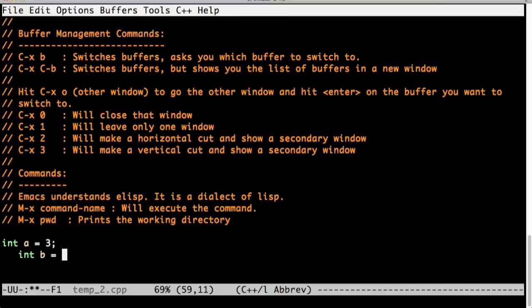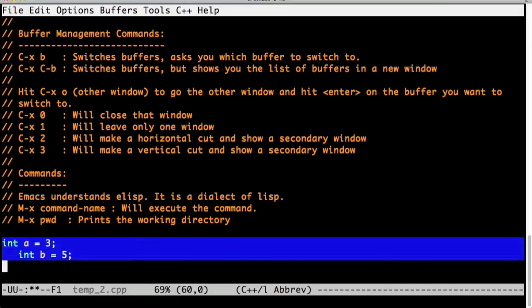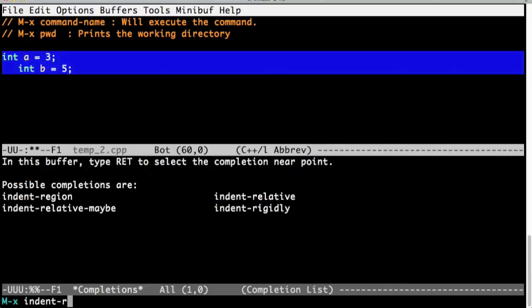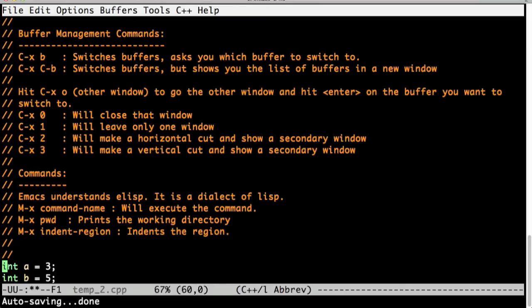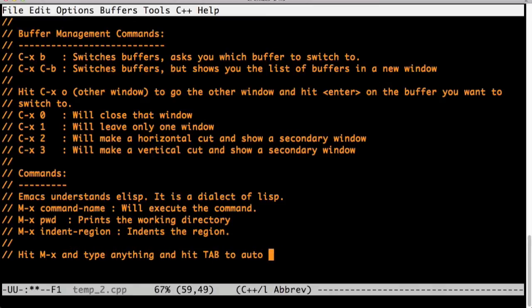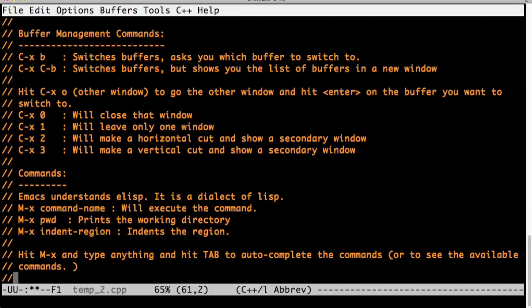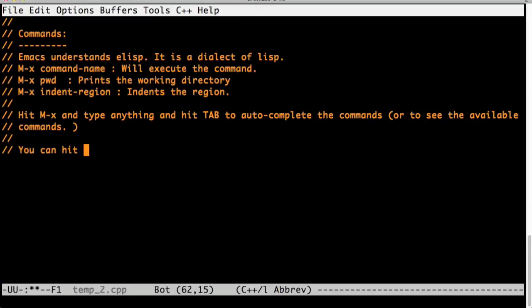Let's do another command here. Let's just write these two lines of code, and I select these, and I hit Command X, indent region, and it indents the code. So Command X indent region is for indenting the region. As you noticed, I did not exactly write the whole thing. I just hit tab. So you can just hit Command X and type anything and hit tab, and then Emacs will autocomplete the command for you.